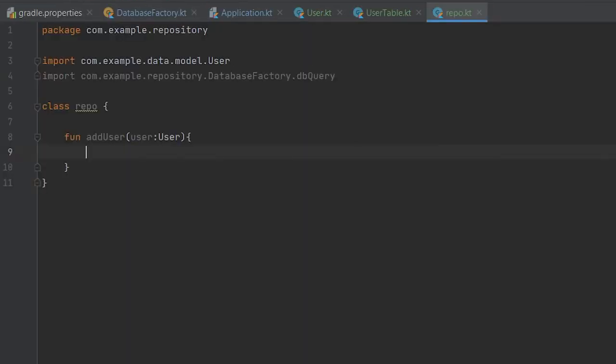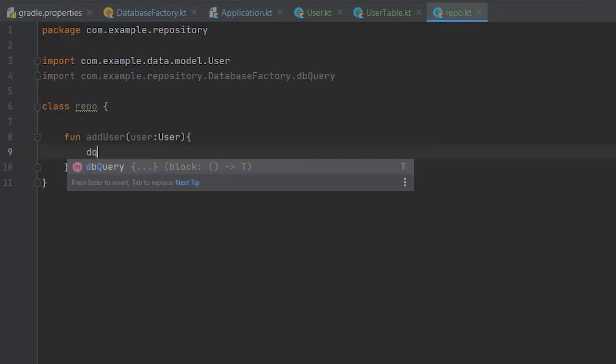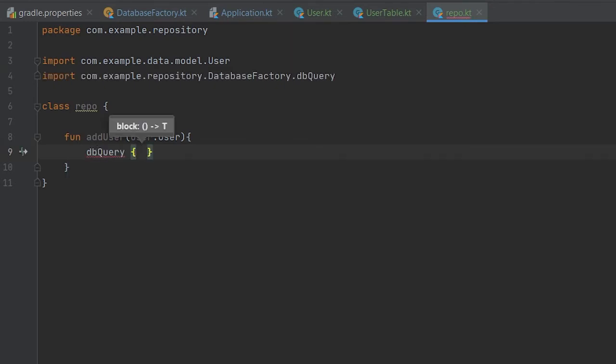Remember, in the last video we created a function named dbQuery which makes us able to query in a coroutine block. So it is giving me an error because it is a suspend function. So we have to make this addUser function also a suspend function.